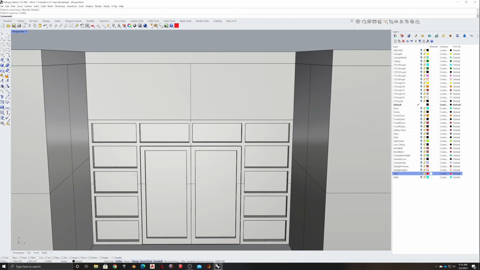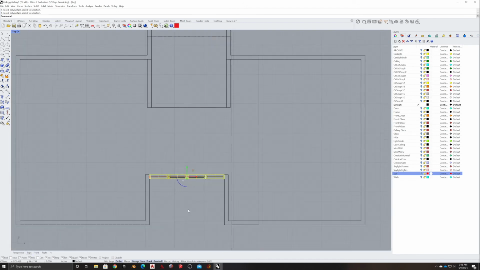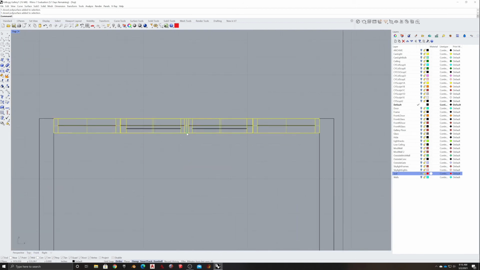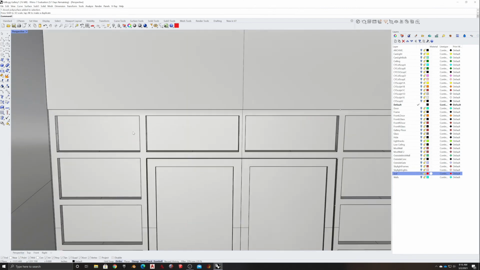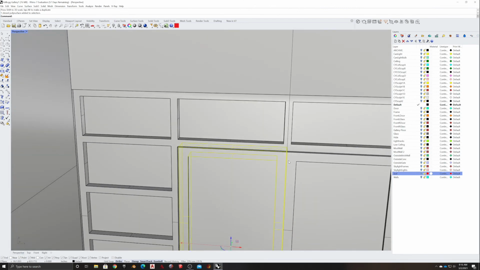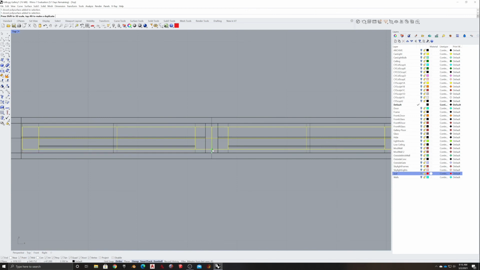All right, and just to make this a little bit more realistic, I'm going to go to a top view and bring in the thickness of the walls a little bit. And then switch back to perspective. And I'm going to bring in the size of these doors even a little bit more. Go back to top so we can see the doors. Back to perspective.